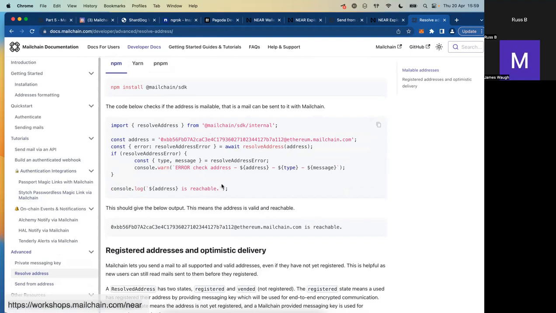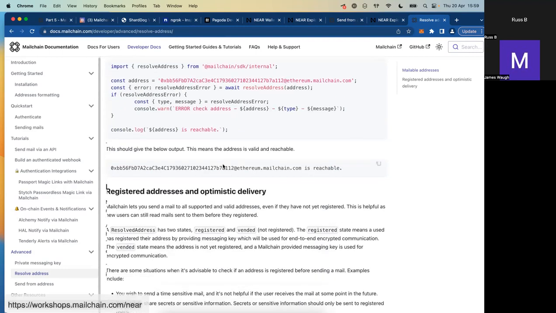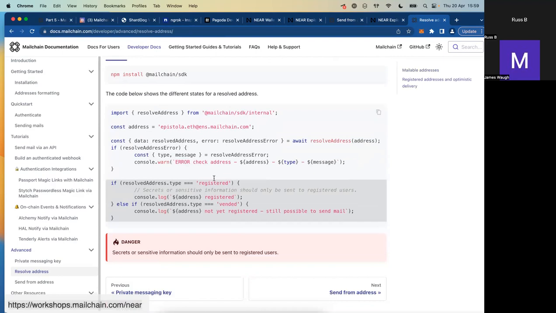Now, there are some cases where that just doesn't make sense. Maybe the message is time dependent. Maybe it's not relevant for them to receive later in the future, or you don't want to send messages to people that haven't yet registered. This code here helps you identify A, if the address is reachable, and then B, if the address is registered. And you can see that.